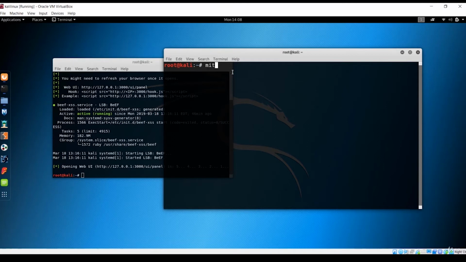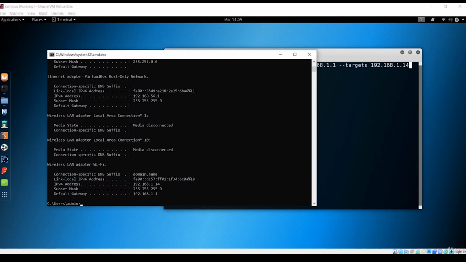I'm just using some framework over here, and this may be unknown to you, so it's completely fine. We'll cover everything about this man in the middle framework in the upcoming lectures. I'm saying that I just want the ARP spoofing, and after that I'll set the gateway. The gateway is the first address of the subnet of the entire network, and I'll say 192.168.1.1. After that I'm going to give the target as our Windows machine, and we have seen the IP address of the Windows machine is 192.168.1.14. You can also get it using the ipconfig command on your Windows machine.